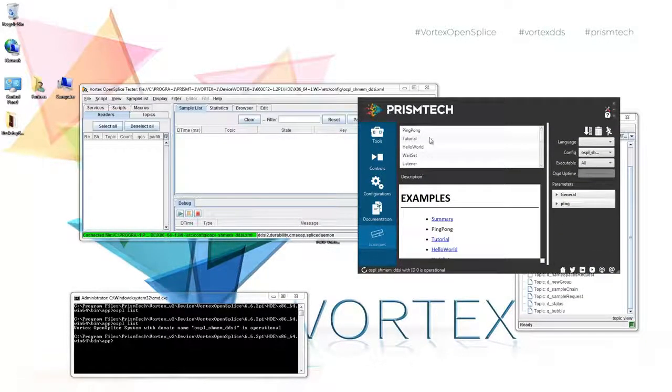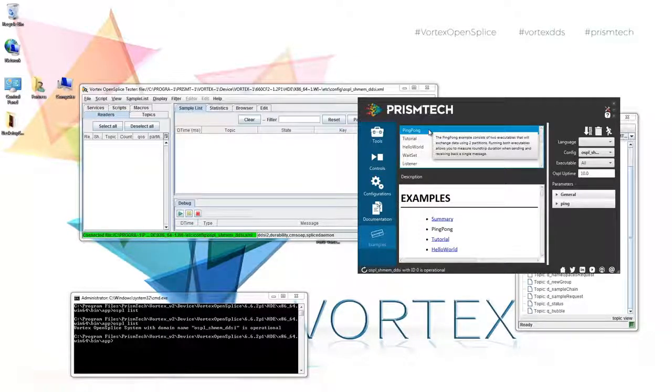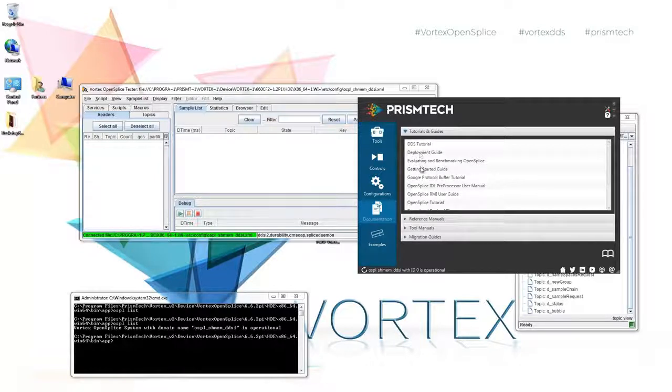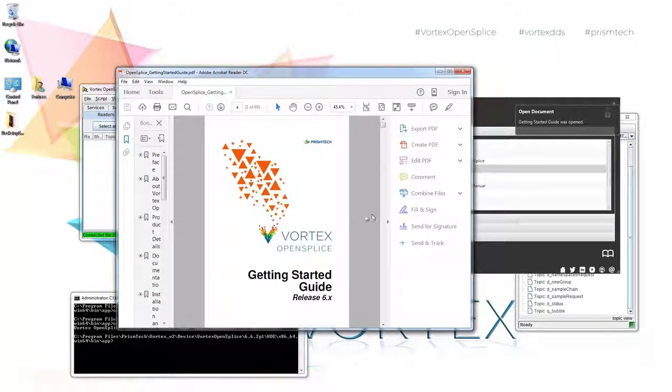Under the examples you can see that the ping pong is the first one to run. You can change the language on the right side, but it would be a good idea to run some of these and then dig down in. And you can see that the Getting Started Guide and all our manuals are right here. We can double click on them and open up the PDFs. Very easy to use.